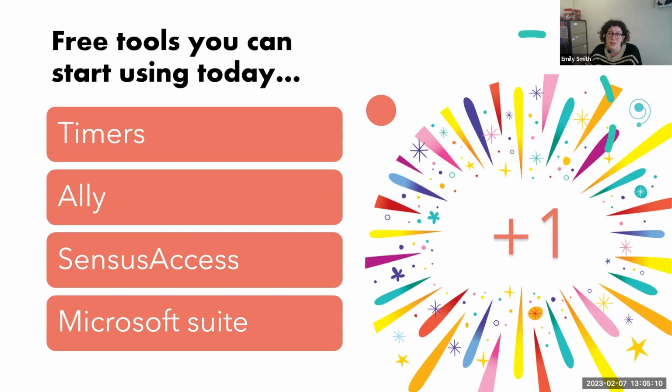So the tools I'm going to be talking about today, and remember the +1 mantra, what's one thing that we can do today? Okay. Really quick, easy things that are going to be accessible to you and available as soon as you leave this workshop. So timers. We've then got Ally, which is available in Brightspace. We've got SensusAccess, which is available on the UCD All website. And then we've also got the Microsoft suite.